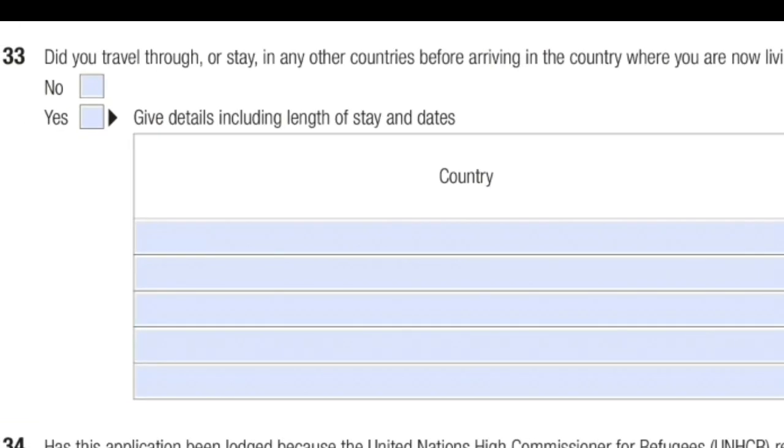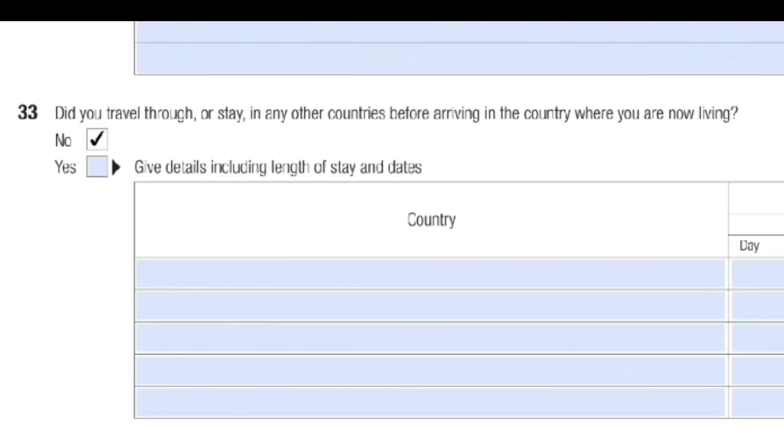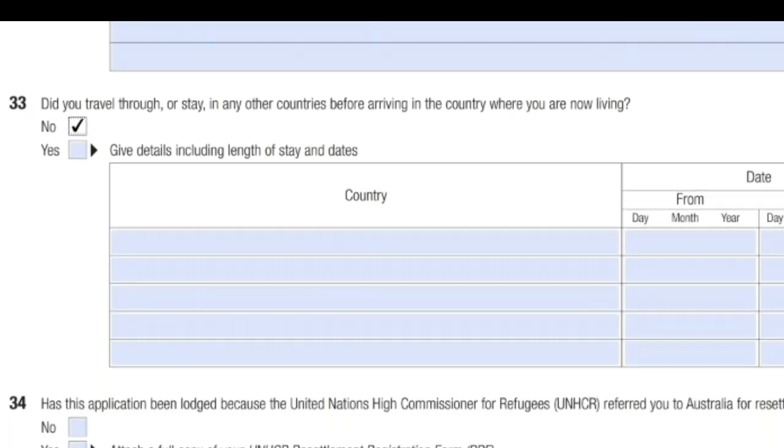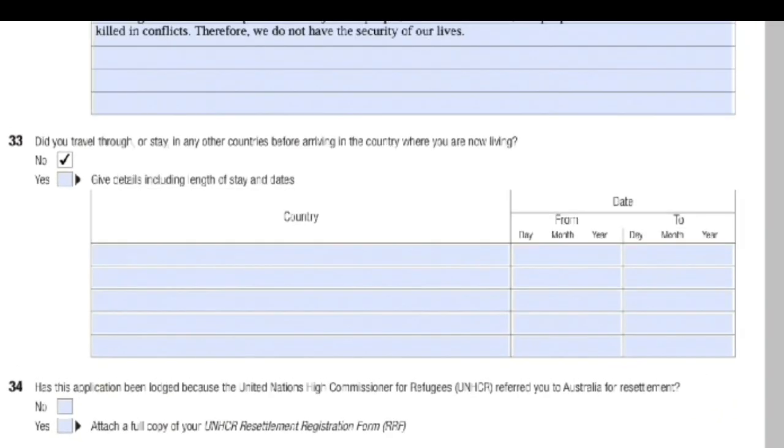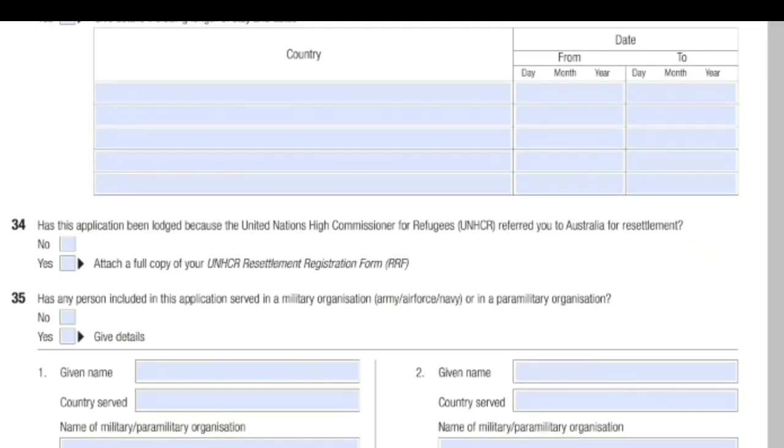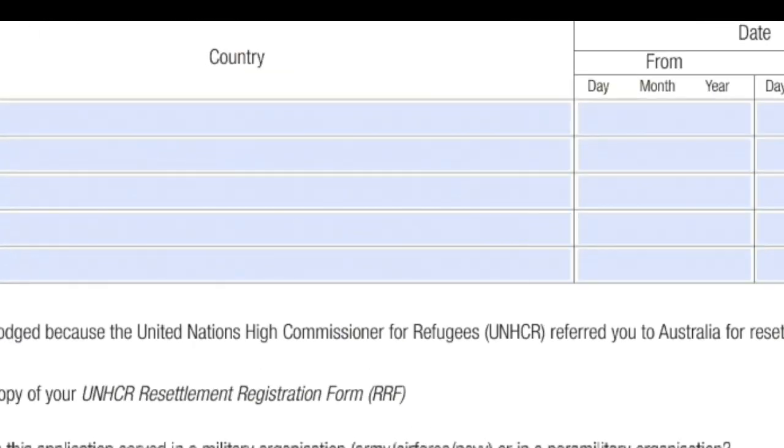Question 33. Did you travel through or stay in any other countries before arriving in the country where you are now living? If yes, describe and give details, including length of stay and dates in table.